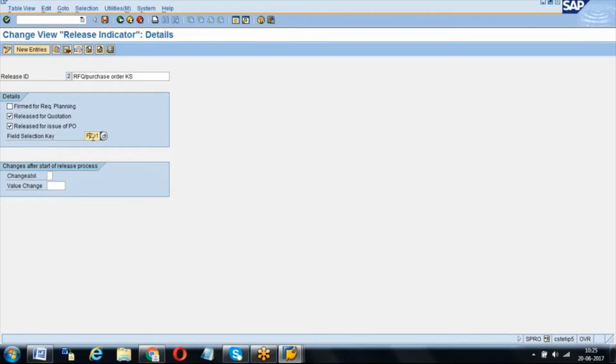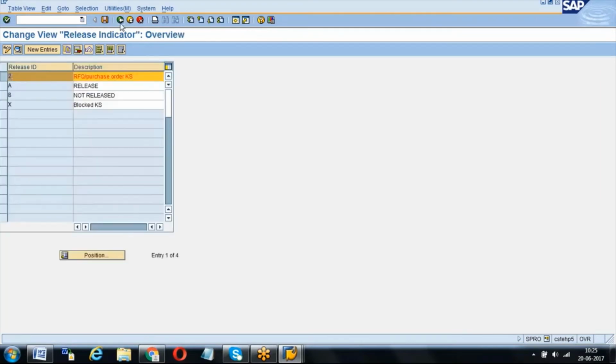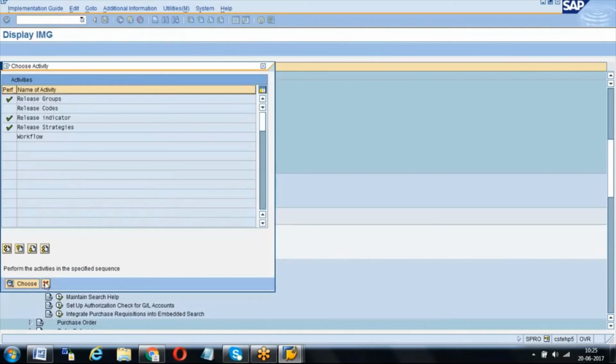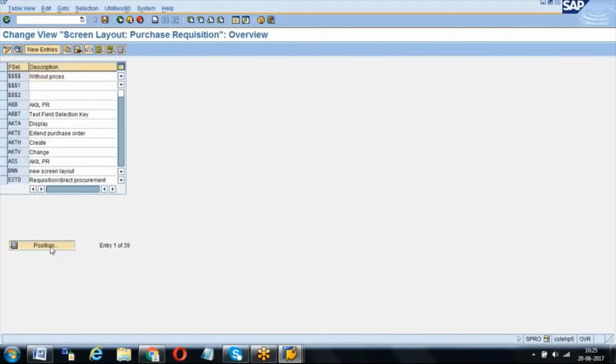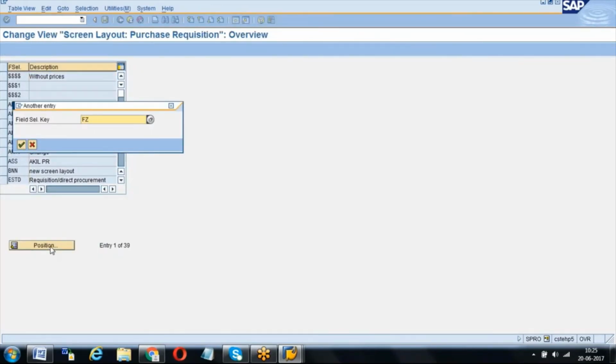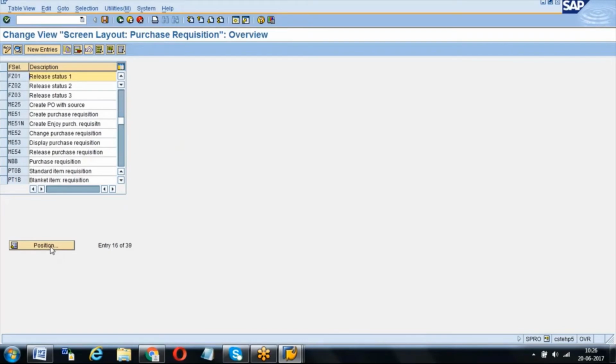FZ01, where is the configuration? Here, the same place where we do this. The purchase document type has a field selection key, right? Define screen layout. It is the same thing we have done here. For your purchase requisition you would have done it the same way. FZ01 and FZ02 are available.